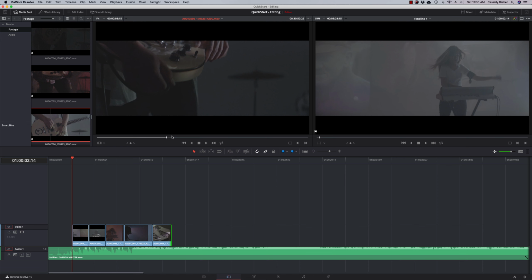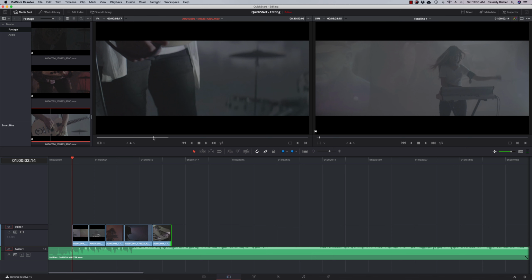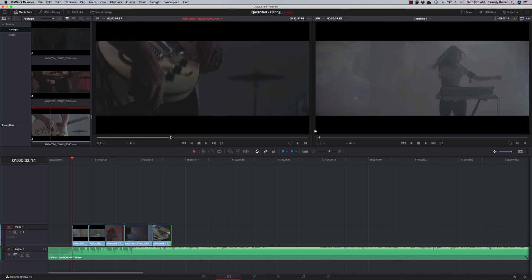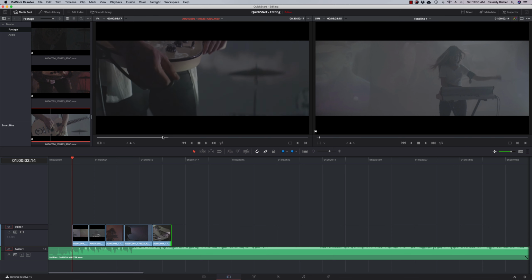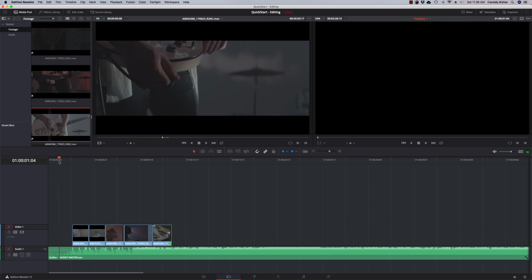Set an in and out point. I know that he plugs it in right there. Should be a little sound. I'm going to just hit I because I know right there there's a little clicking sound. I'm using my arrow keys here to go back and forth to finesse where I want that playhead to be.